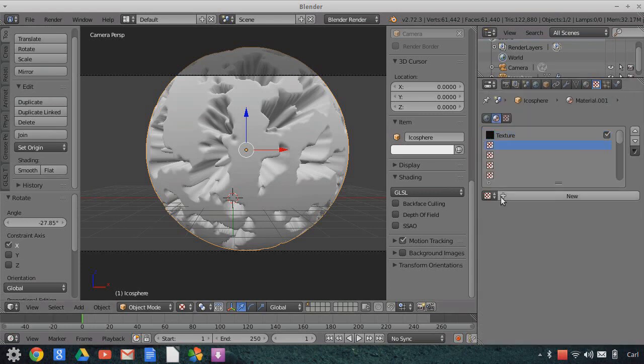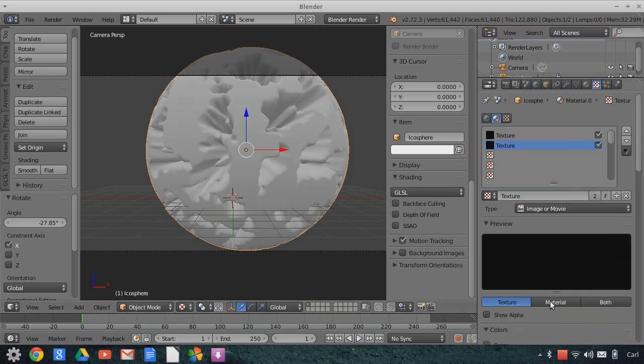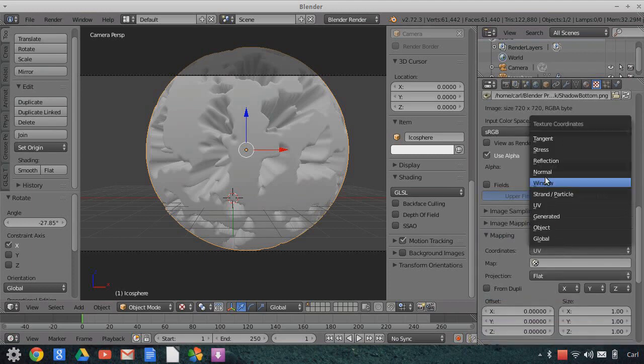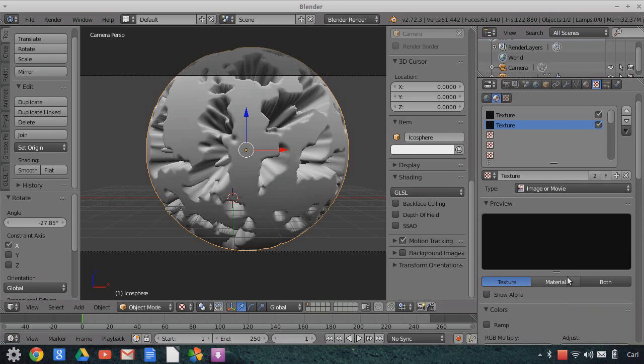We'll make another texture slot, and we're going to just grab the same texture, the same bottom shadow texture. Again, we will apply this as a normal and normal mapping, and we'll decrease the size a little bit. And let's create one more texture.